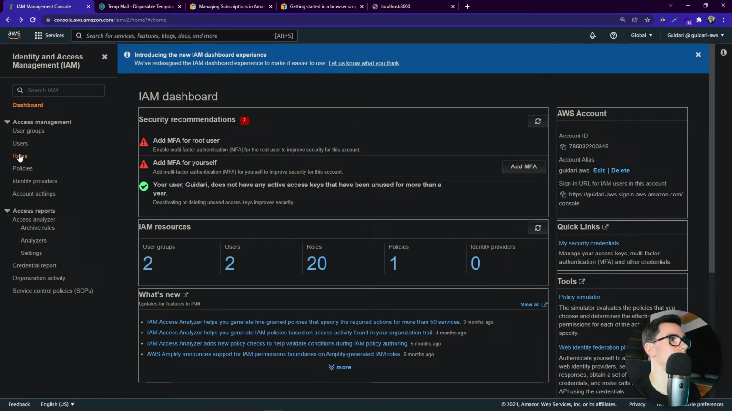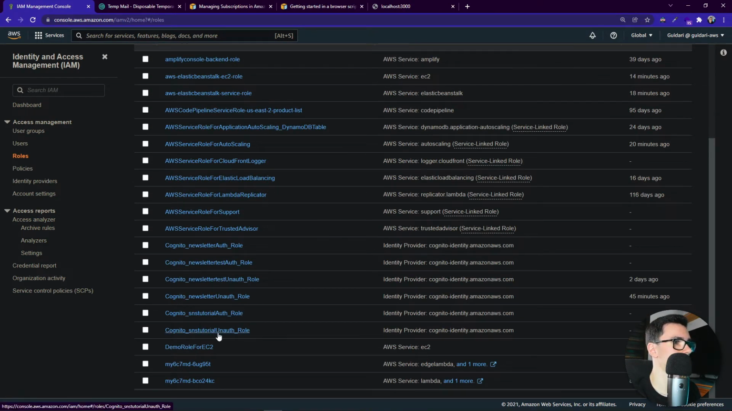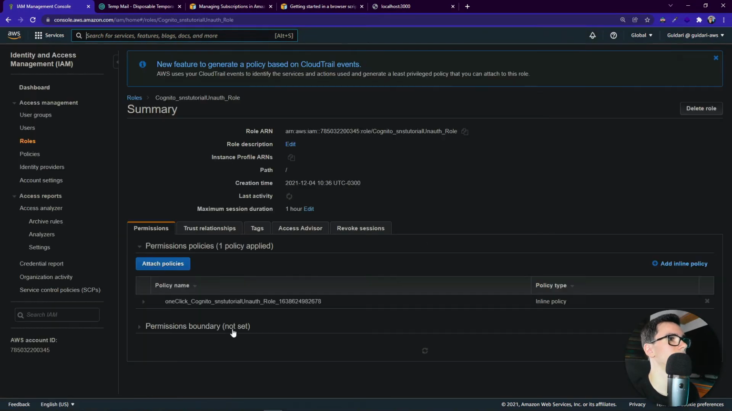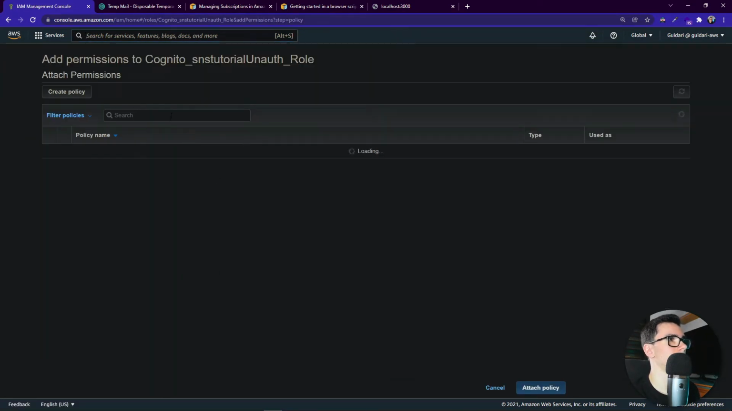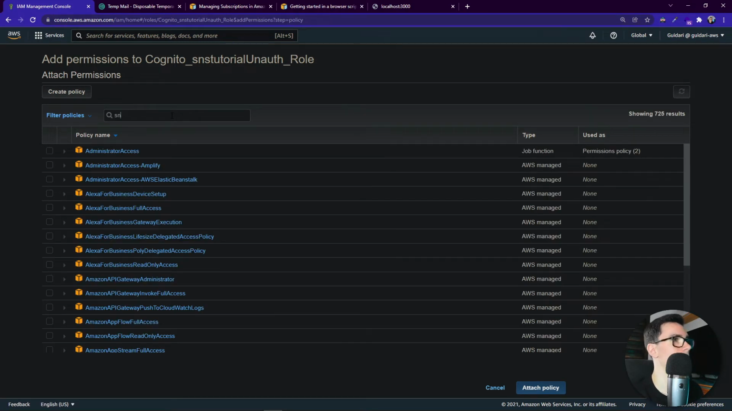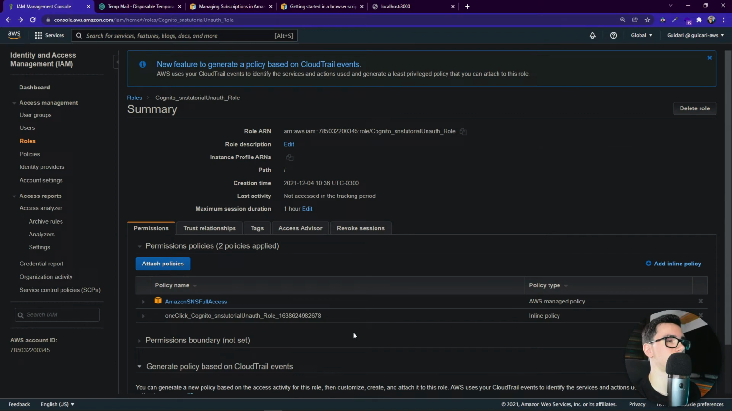Let's type here IAM. Here we can click on roles. We have to find here the SNS tutorial unauth. It is this one that we have to click. Here we can click attach policies. Let's search here for SNS full access. Let's check this box and let's attach policy. Now let's test if our application is working.